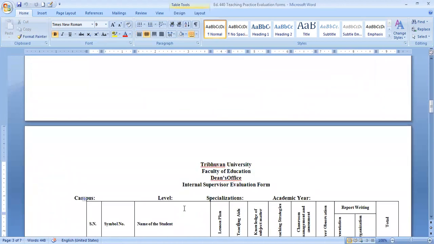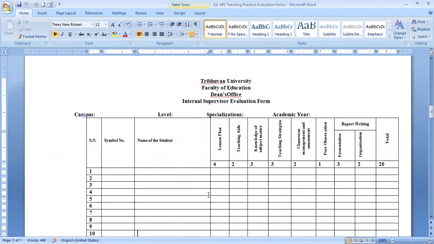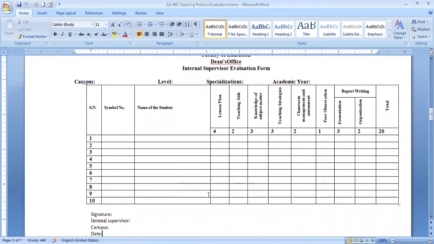Then next is the internal supervisor evaluation form. There the marks have been categorized accordingly: lesson plan 4 marks, teaching aids 2 marks, knowledge of subject matter 3 marks, teaching strategies 3, classroom management and assessment 2, peer observation 1, presentation 3, and organization 2. Then a total of 20 marks will be there along with the report writing in the internal supervisor evaluation form.